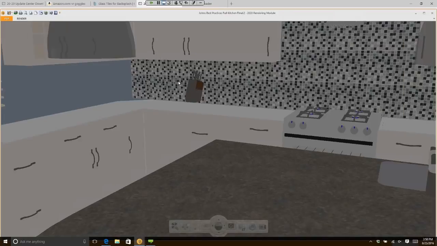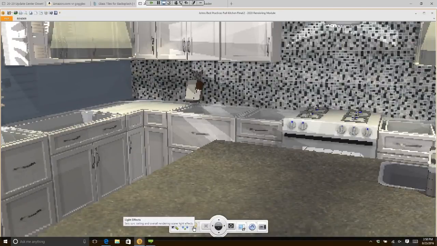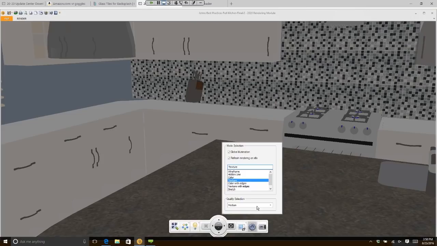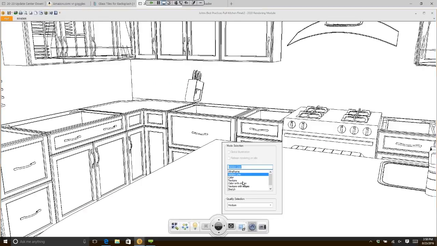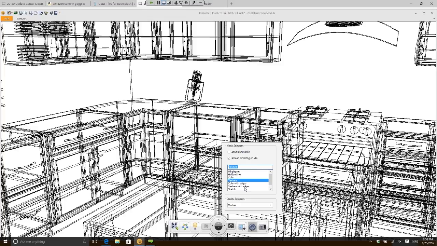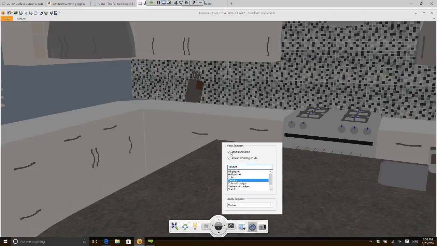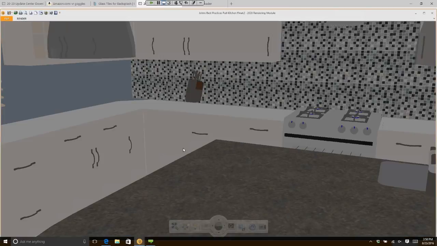If you want to change lights, you can click on the lighting option. If you want to look at it in a different mode, whether it's hidden line or you wanted to look at it in wireframe, you click on the gear and you actually make those changes. I always work in texture, by the way. So I'm going to come back to texture.